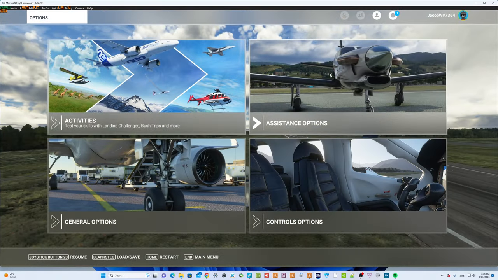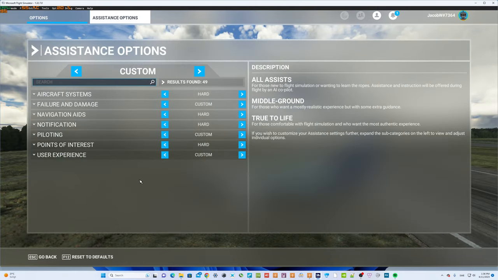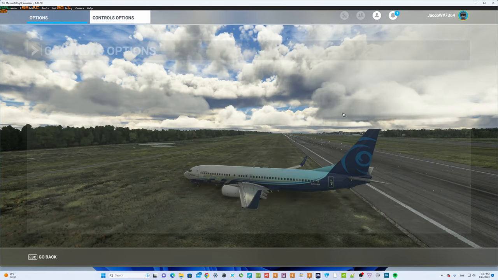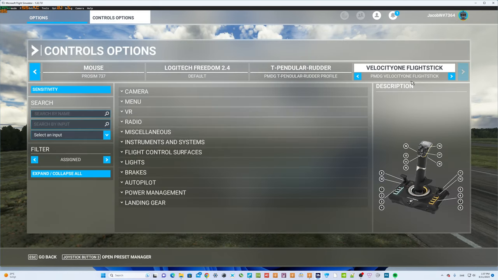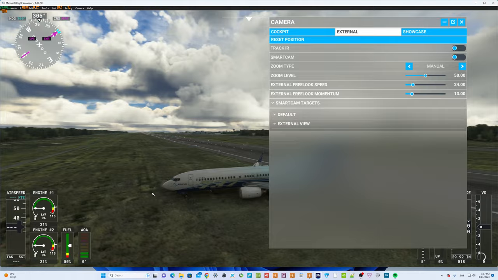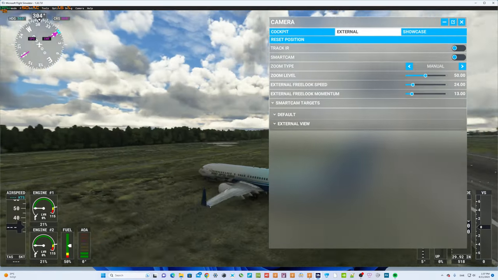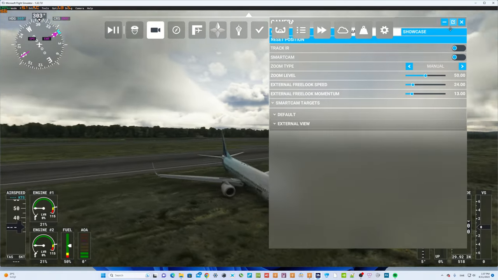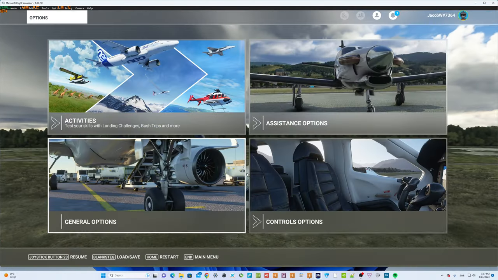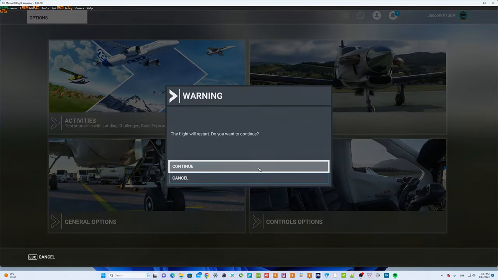Let's go to controls. I have Velocity PMDG. I have ProSim running, that wasn't supposed to be there. So go back, resume. No, nothing is happening. Something has happened with my joystick. Let's reset the flight. Restart, continue.